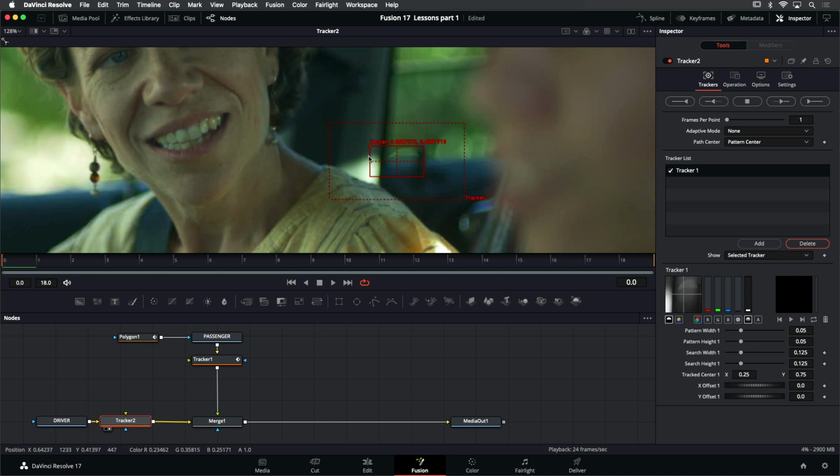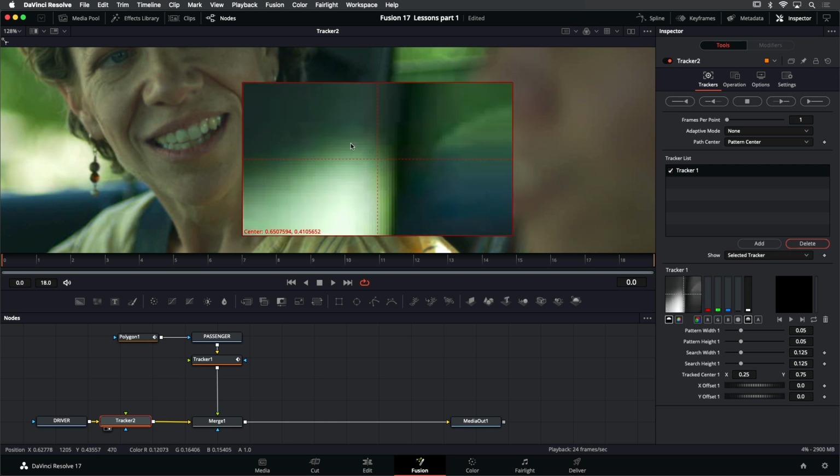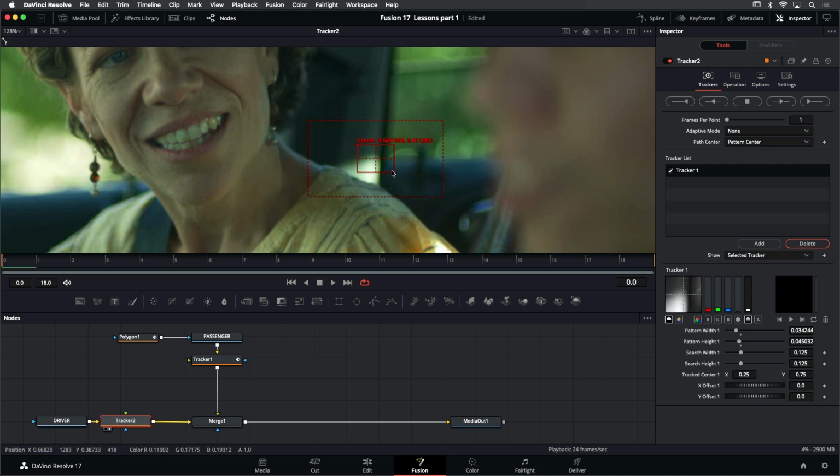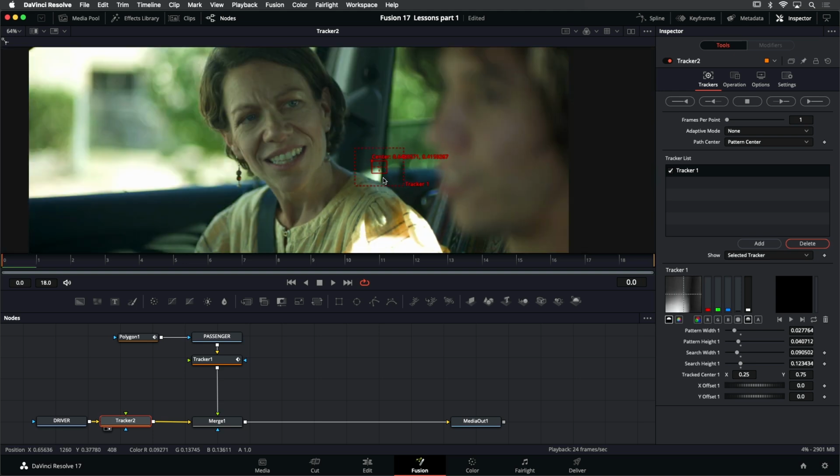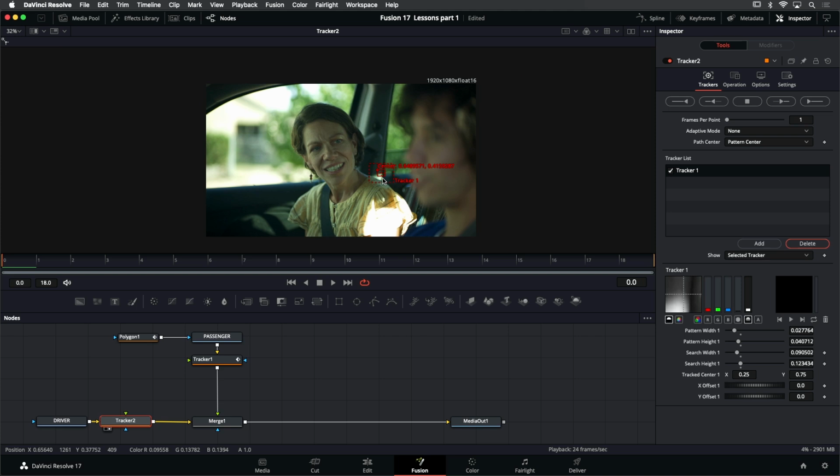So I'm going to actually track this part of the pillar instead. And that's got a pretty good pattern to lock onto. And because I want to track rotation and scaling as well, I'm going to add 2 additional trackers and put them in the same rough positions as I had the other.